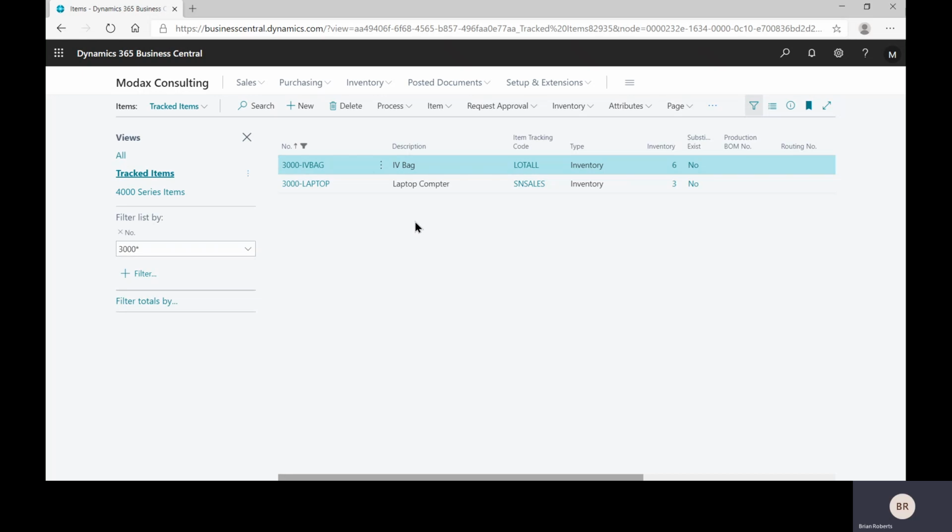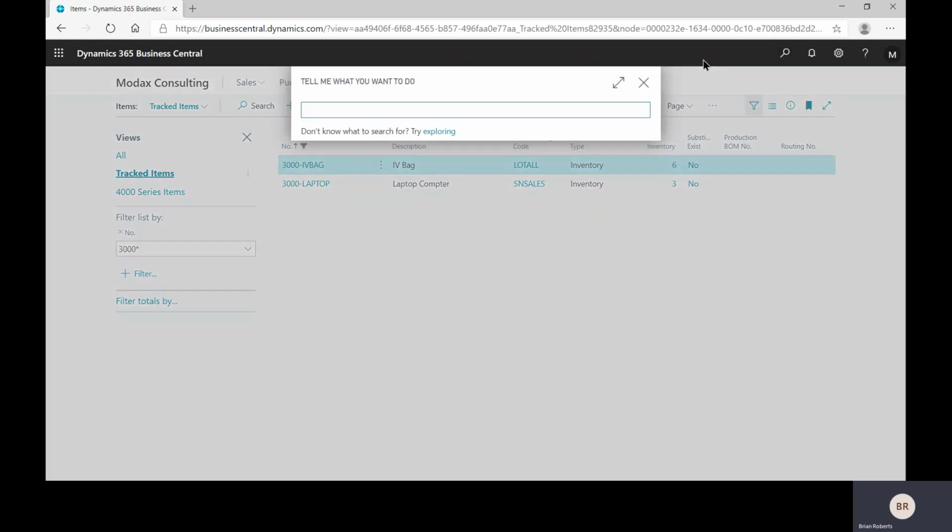So I've set up a couple sample items, and I've added a column here, the item tracking code. Just did a quick personalize of the screen so I could bring that in. And I happen to be in the Kronos database, so these item tracking codes already exist. So let's take a look at that setup.